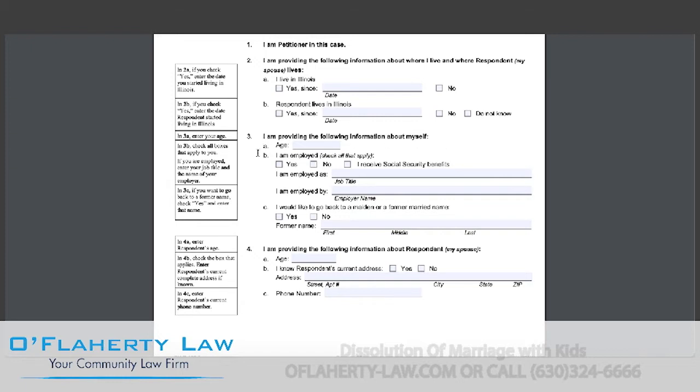In section 3, you will want to fill in information about yourself, your age, if you are employed or receive Social Security benefits, your job title, and your employer. C, under number 3, will ask if you would like to go back to your maiden name or former name. If you would, you can click yes and type in the name that you would like to have after your divorce.